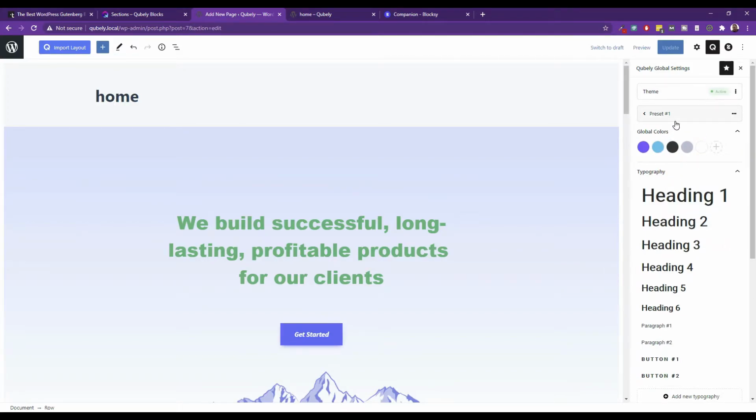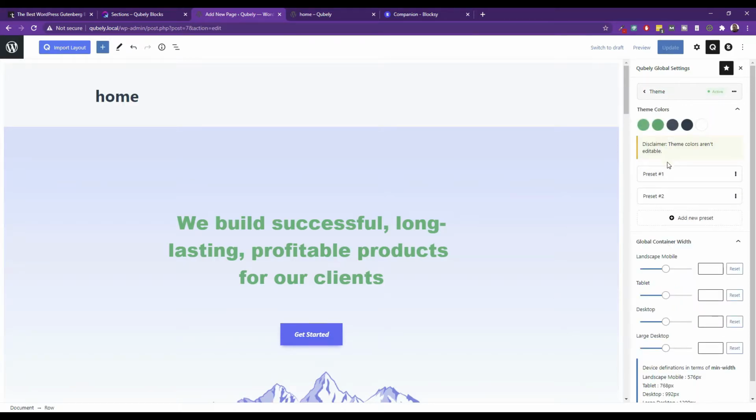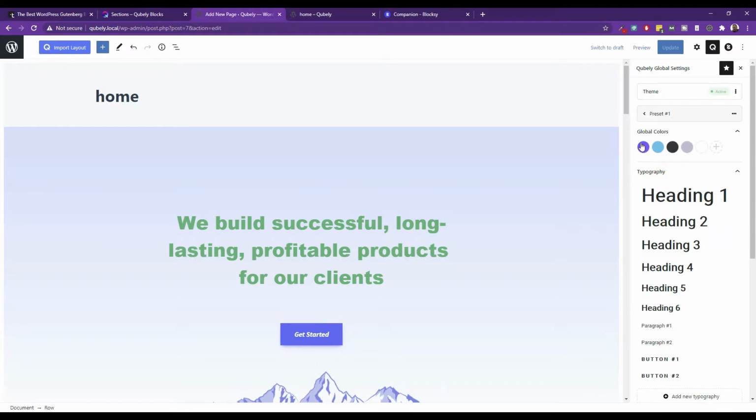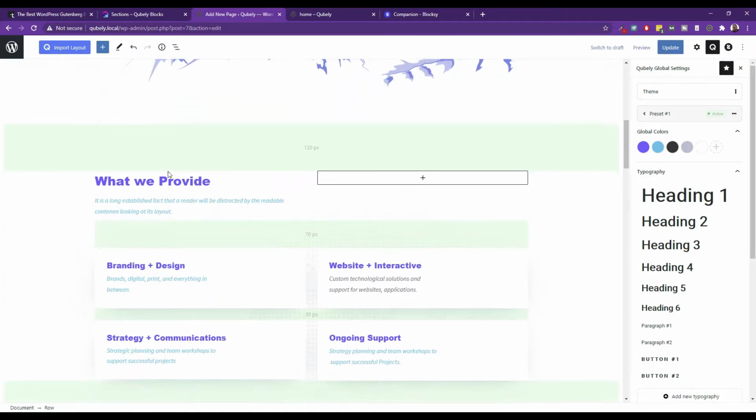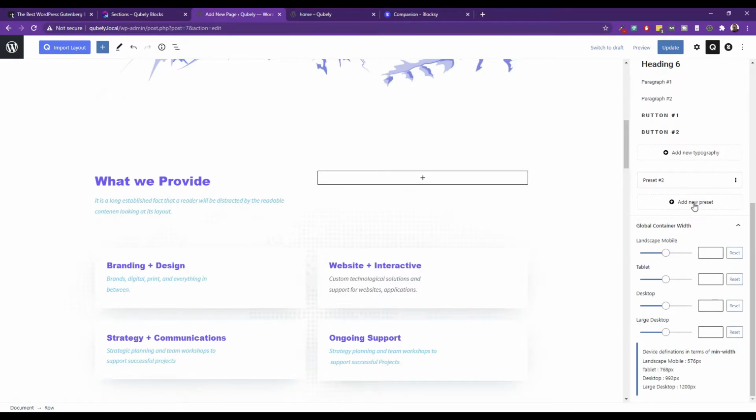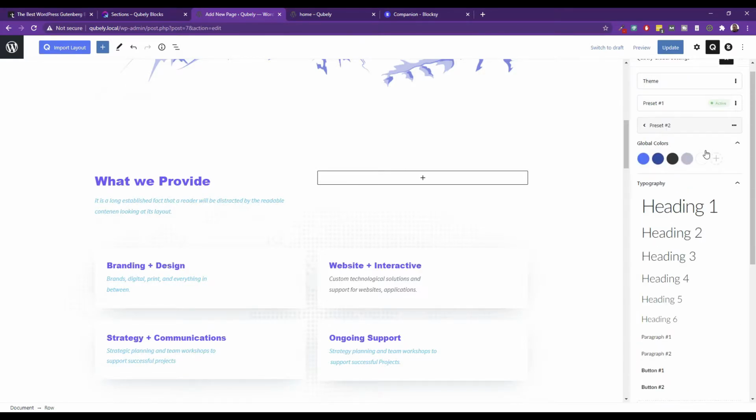You have also got some global colors in here, but this is Qubely. You've got some global colors that you can change. You can go in here and basically say, okay, I want to make this the active one. And as you can see, it'll change your global colors, which is pretty cool. I like that. It's a neat way to have some presets.